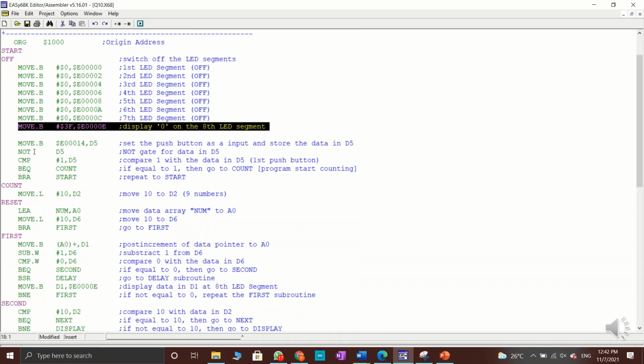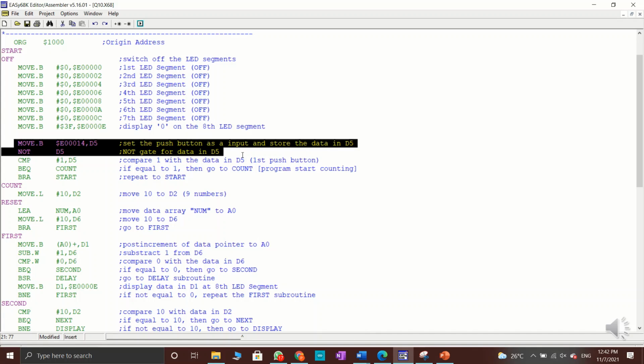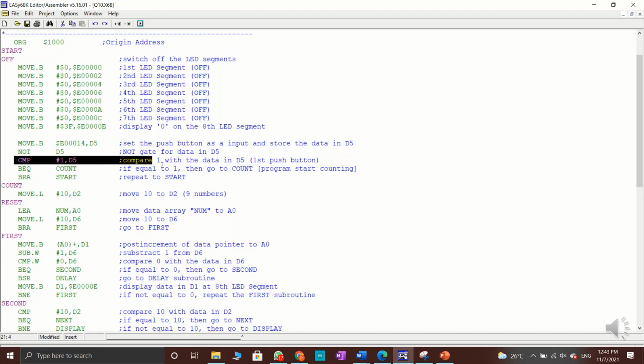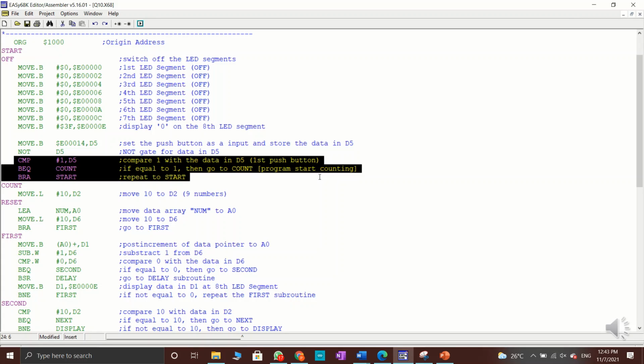Then we set the push button as an input and move the data from the push button to register D5. Since we all know the status of the push button is normally high, a NOT gate is used to invert the data before further processing. Then we compare 1 to D5 to test whether the first push button has been pushed or not. If it is pushed, the counting starts by going to the count routine. If not, it will repeat the start routine.